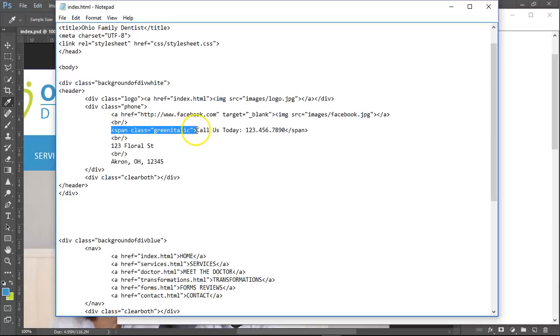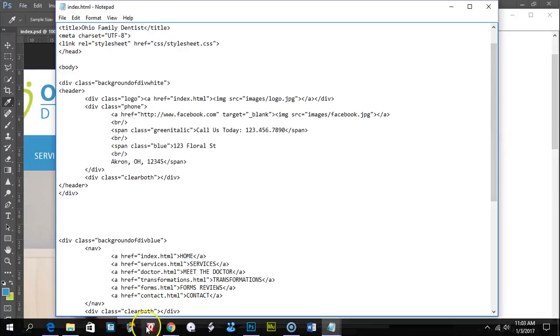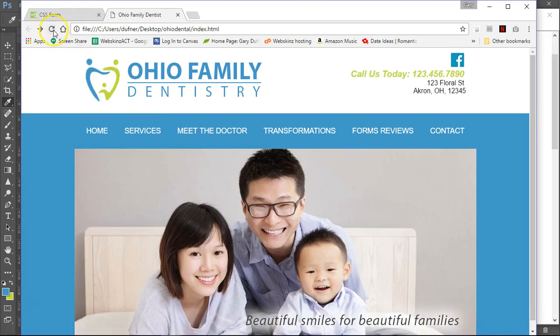And let's go to our HTML now. Let's take the span tag and let's put it right before 123. And then after the zip code, we'll close the span tag because we want this part and this part to be blue. Save it. Refresh. Oh yeah, now it's blue.